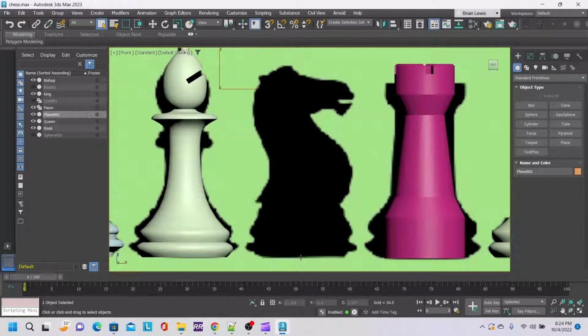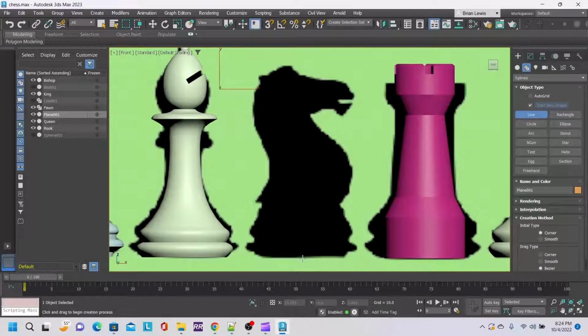So I'm going to click right here. Why did I click there? I haven't even selected the line tool yet. That's what we're going to use, the line tool. So click the Shapes tab on the Create tab. So Create, Shapes, Splines. Then we have line right here. I'm going to click on that. Then I'm going to click right about the middle of the horse's base, the knight's base, whatever term you're going to call it. I'm going to bring it out to here.